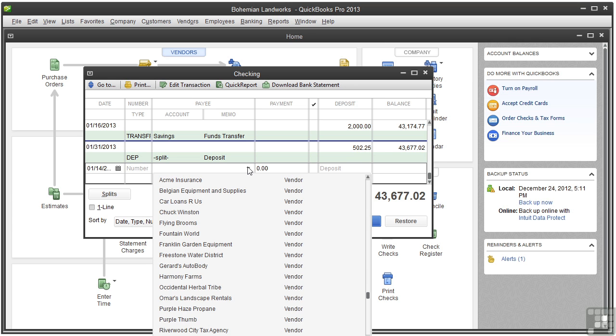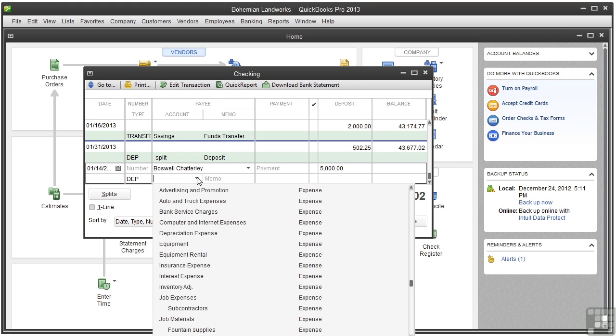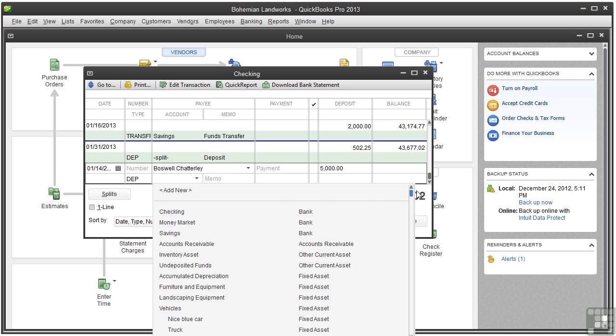And let's just start typing. In the Deposit field, enter the amount of the contribution. So let's enter $5,000. When you press Tab, QuickBooks enters Deposit as the transaction type. In the Account field, we'll choose the account used to track owner contributions. But we have to set that up first, so scroll to the top and click Add New.